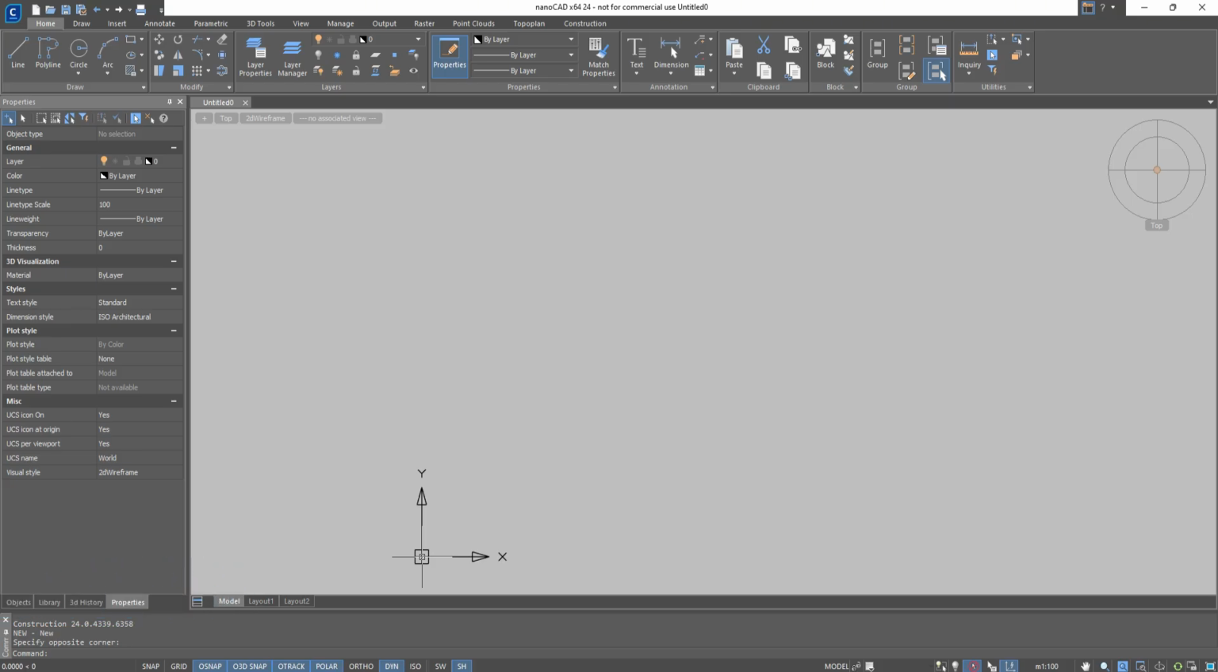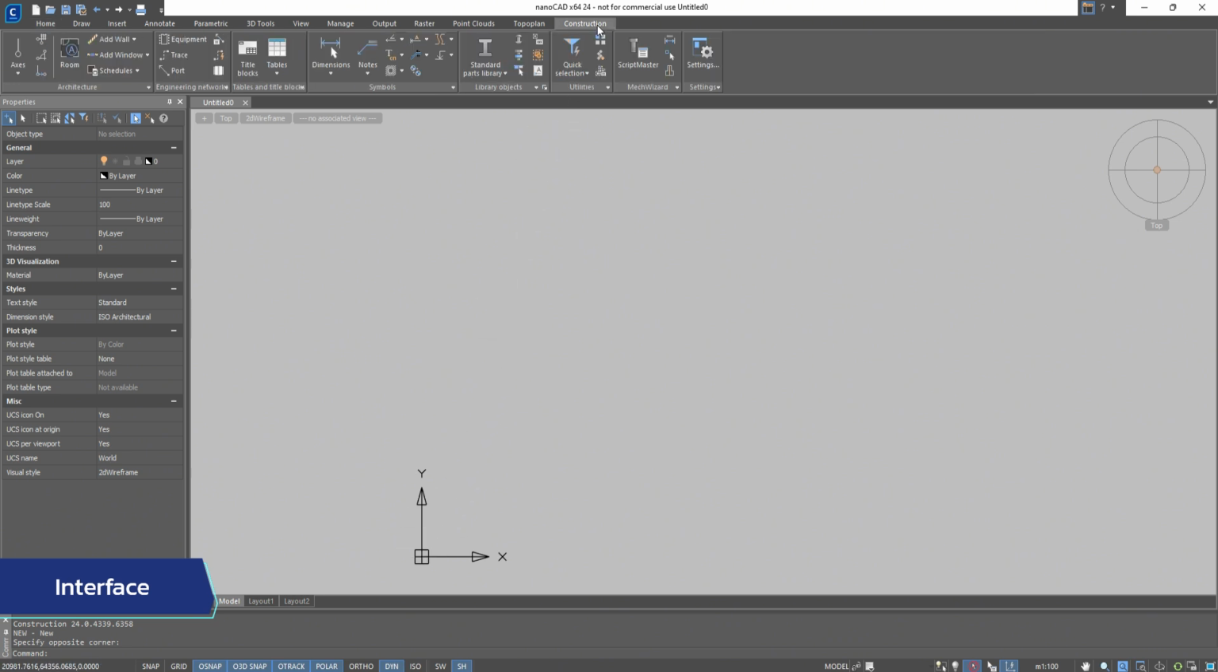This module is an addition to the basic platform and opens up additional capabilities upon purchase. In the first lesson, we will get acquainted with the axes and start drawing our first projects in the construction module. To start interacting with the elements of the module, let's go to the Construction tab.